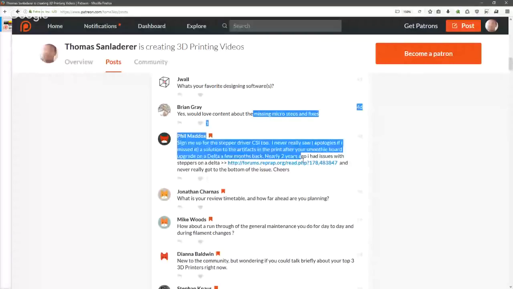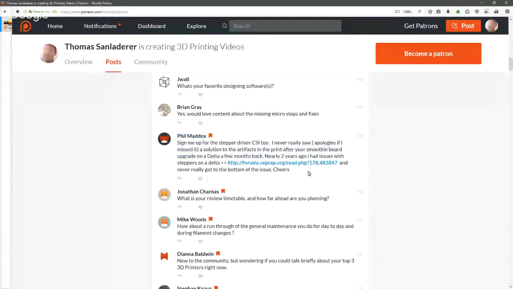Then there are two questions on essentially stepper driver microsteps and how they are missed or not. There is a bit of a misconception there when it comes to microstep implementations on the different drivers, because you often see charts saying one 1/16th microstep is going to have only 1/16th of the torque of a full step. That's not exactly true.